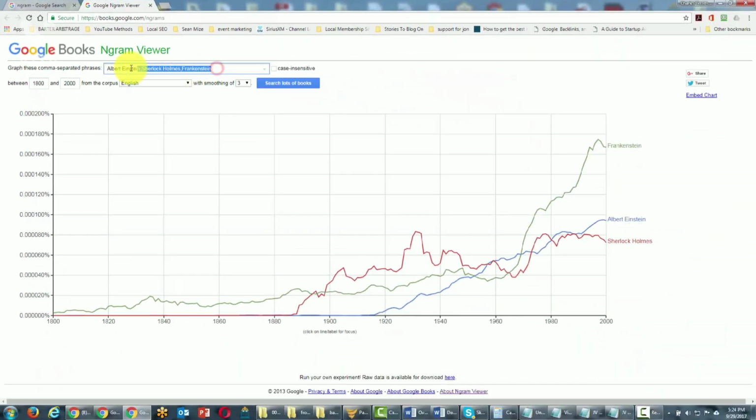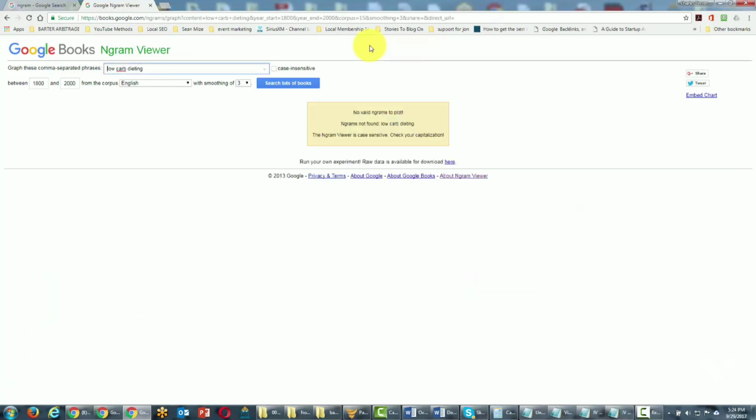And basically what Ngram Viewer does is it calculates the popularity of a term within books from the years 1800 to 2000. So in some cases, you may find that your term may have been part of a published book, and you can write in your term and it is another view of just how popular the term is. And so we can write in our term, low carb dieting, then we can click enter. And actually you'll see that this was a term that did not appear before 2000.